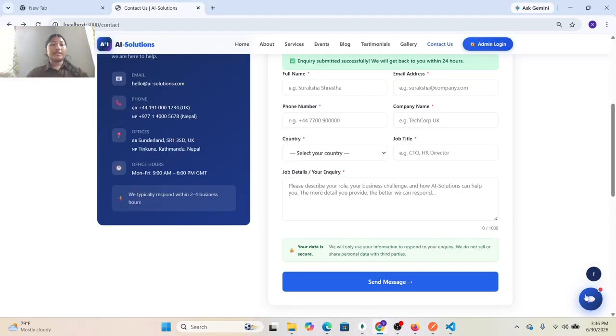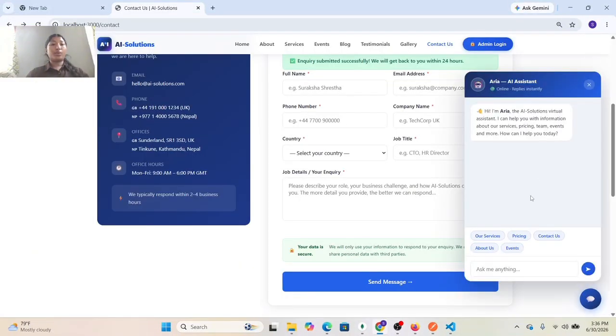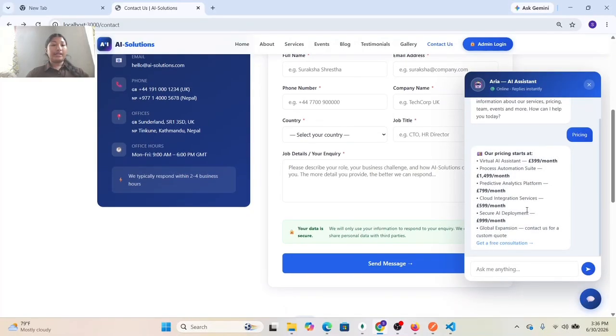Finally, the chatbot, named ARIA in my design documentation. It's a rule-based keyword-matching assistant, not connected to any external AI services. This was confirmed with the client in meeting 3 as sufficient for the project scope. If I ask about pricing, ARIA immediately returns a relevant predefined response. That satisfies FR9.